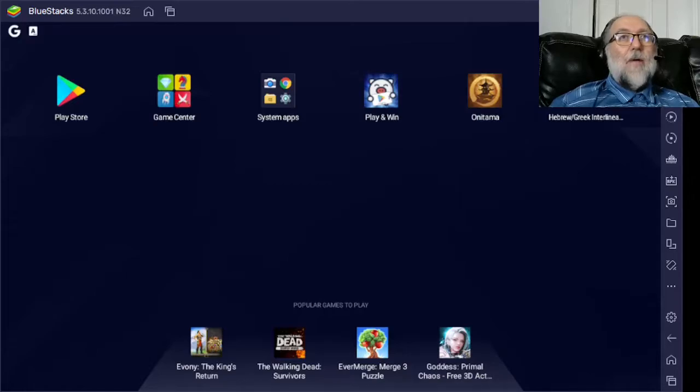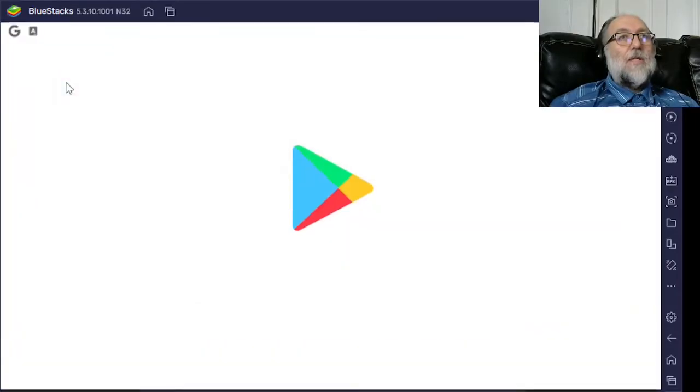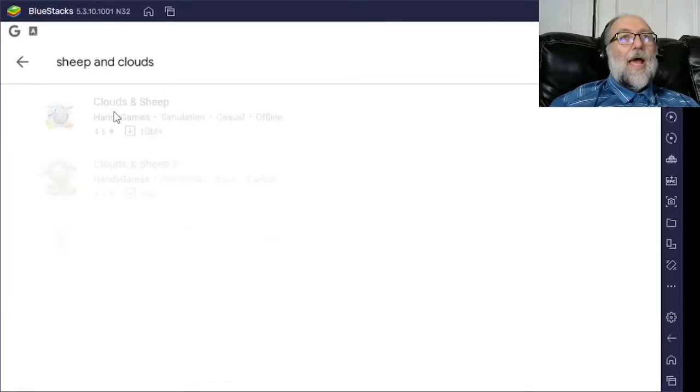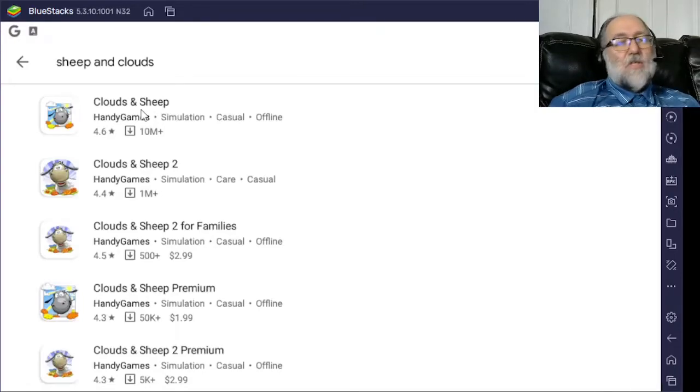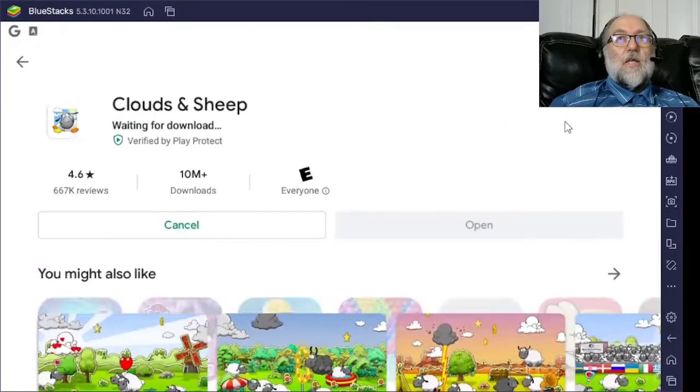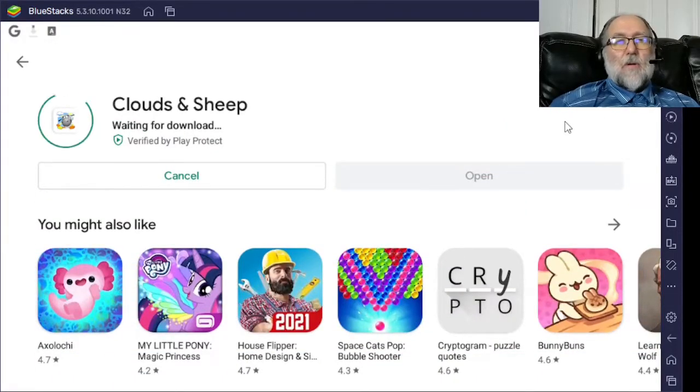Now I have a few apps installed, but let me show you how to install some more apps. Let's install a game. How about Clouds and Sheep? It's just a silly game. I've played it in the past. If you click on that, and if you own an Android, you know what you're looking at here, the Google Play Store, and you can just hit install. I think it's about 30 megabytes in size, so this will just take a second. Yeah, it's 29.48 megabytes.